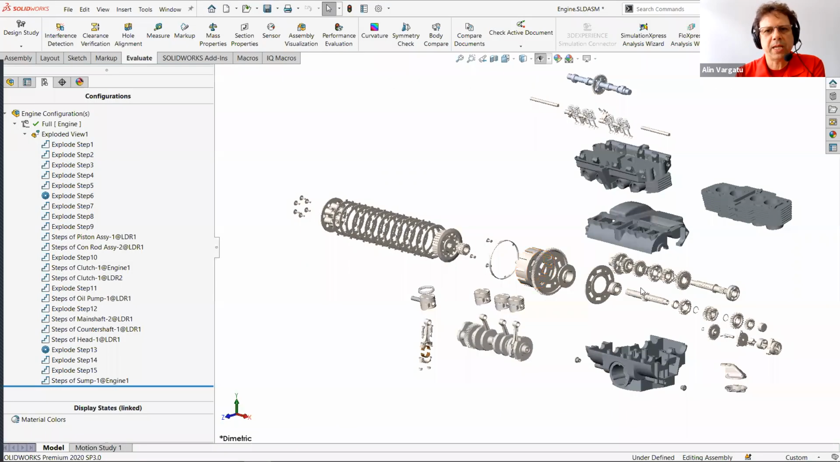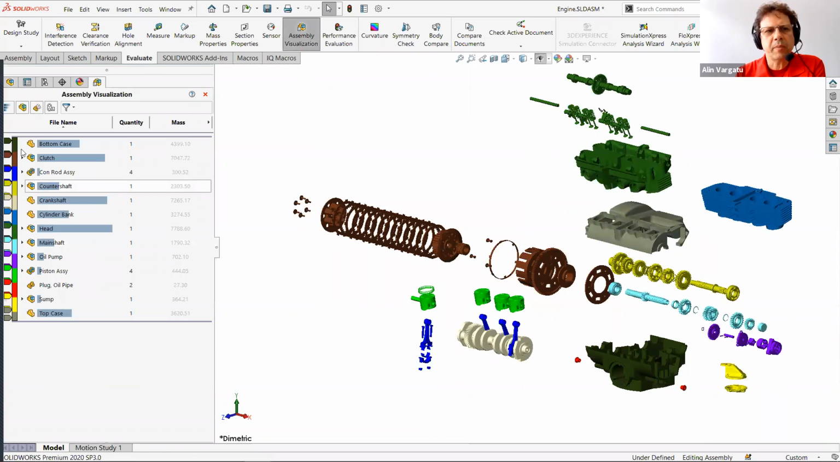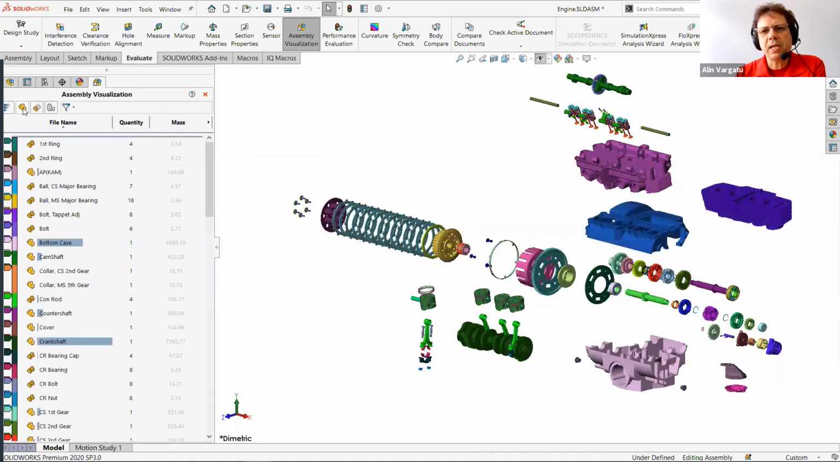So let's attempt that. I'm going to switch back to assembly visualization. Notice it remembers my last choice, right? And remember how to switch between assembly and parts. You simply click on this button. Now, one thing I want to tell you is that the colors that you have right now are being reassigned or repainted every time you do this switch.